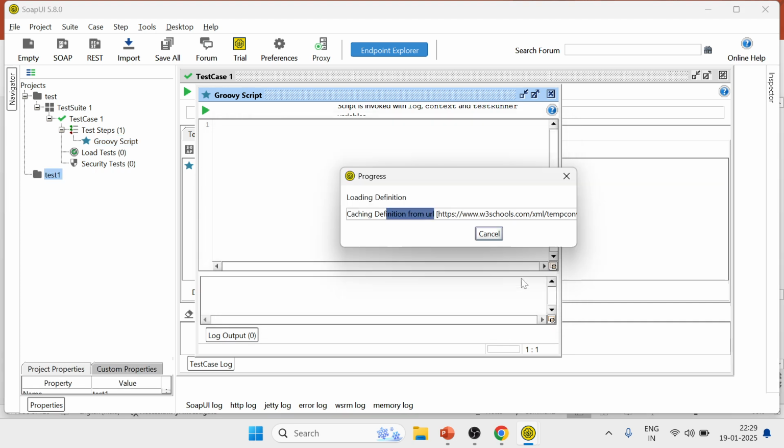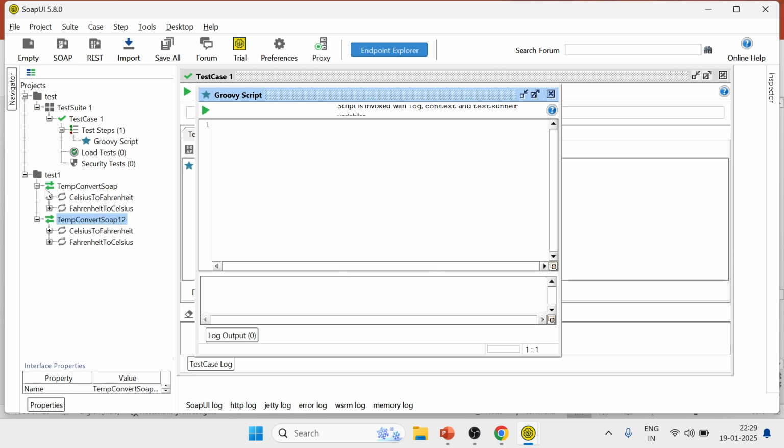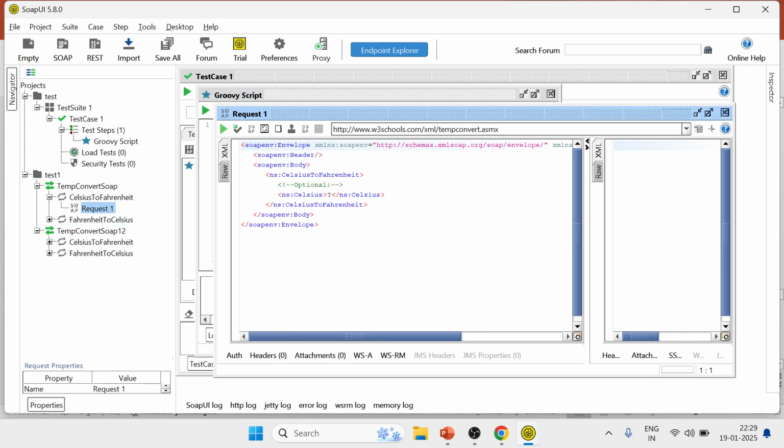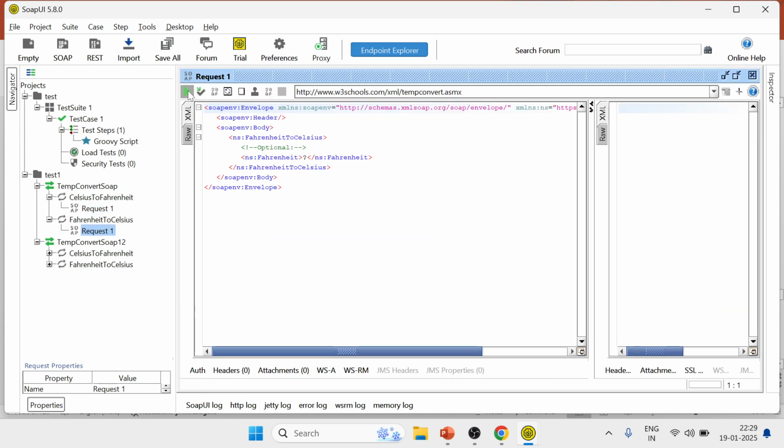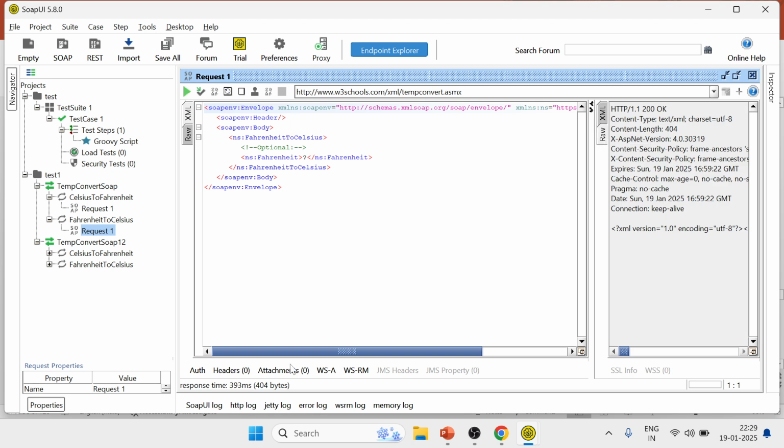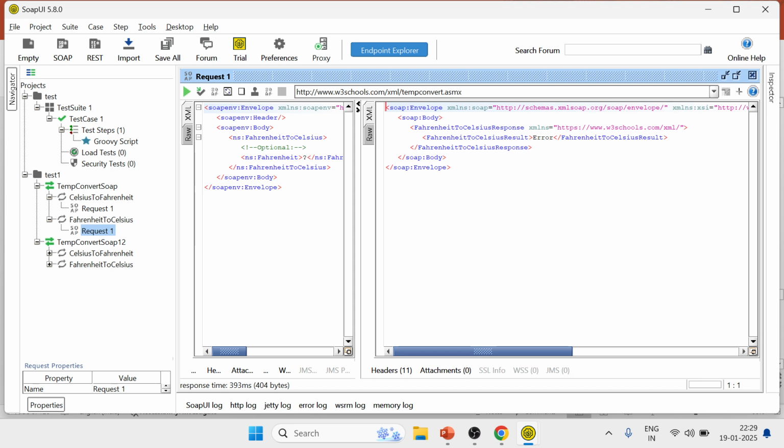Okay, now open. So it will search for that, and you can see it is already having this request. You can click on this. See, this is the request, and this is for the Fahrenheit Celsius request. So if you pass, you can send this, you can get the response. And this is the XML, and this is the XML for response. It is coming as an error.